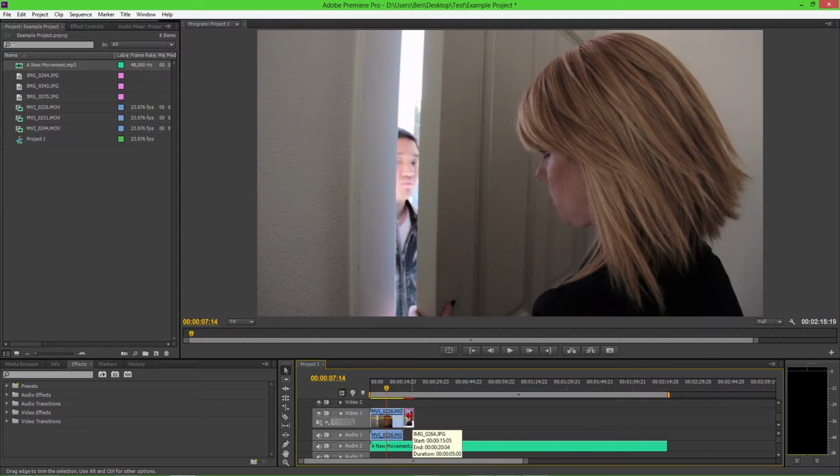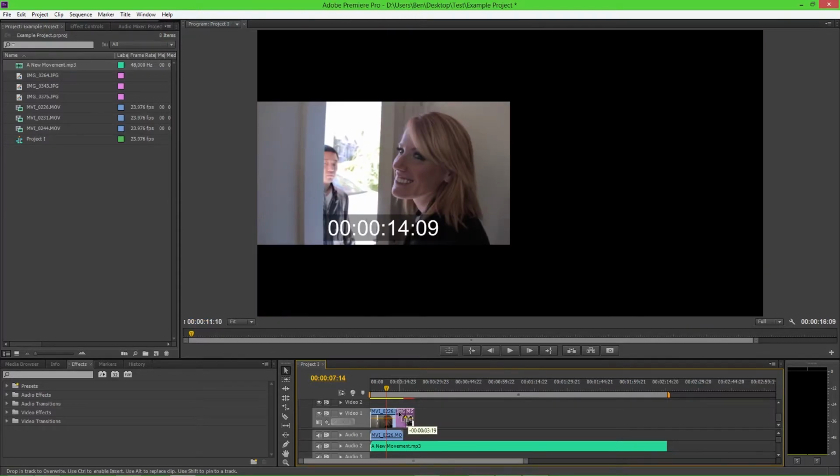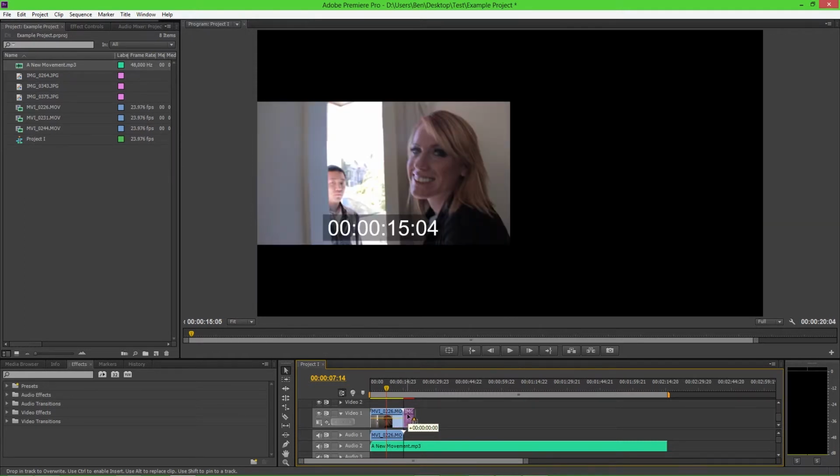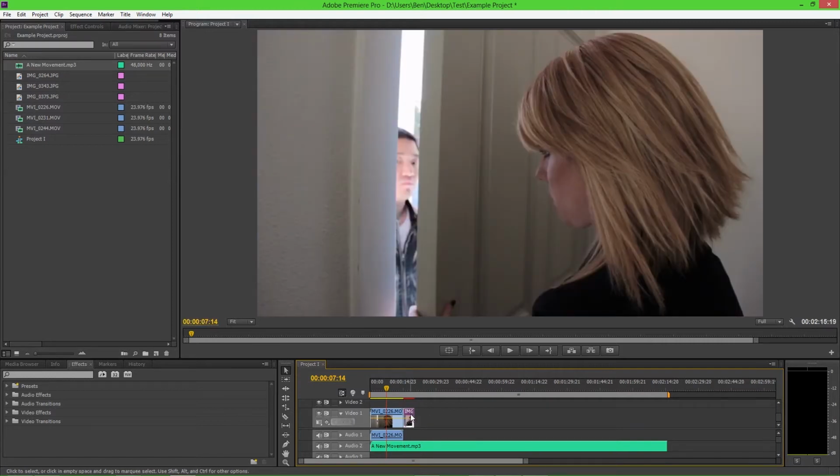To turn this snapping off, just hit the S key, and now you can see that you can adjust the file frame by frame. And just hit the S key again to turn the snapping back on.